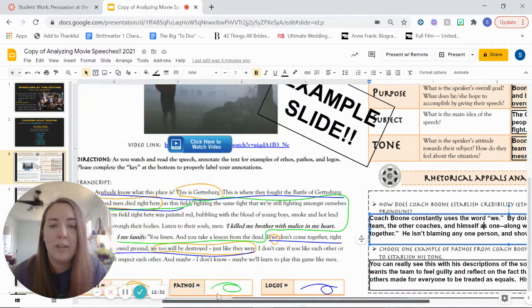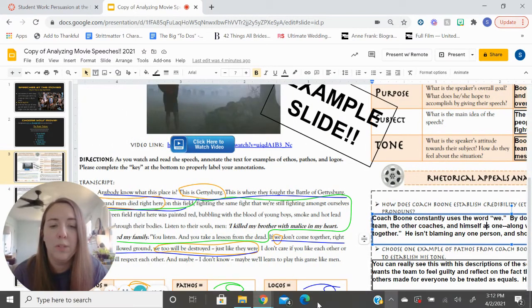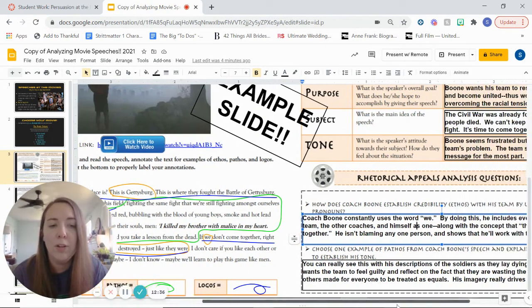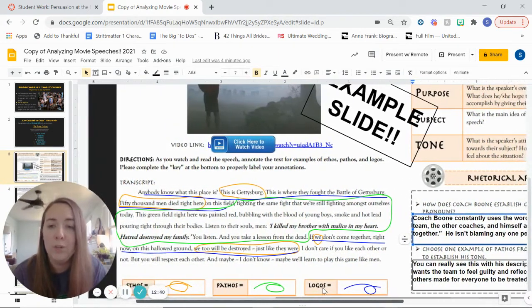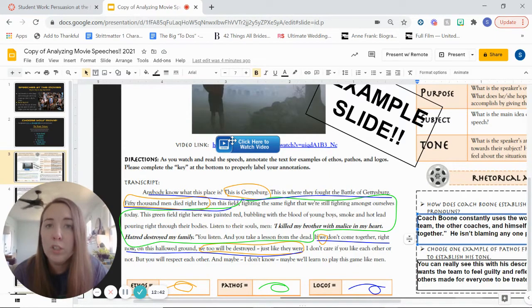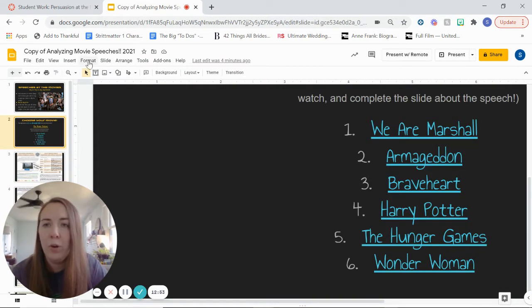In order to answer these questions, you need to come over here to the ones that you marked. If you're having a hard time distinguishing between ethos, logos, and pathos, feel free to send your teacher a message or just look back at last Monday or Tuesday's student work, and it'll do a review of what each one is.